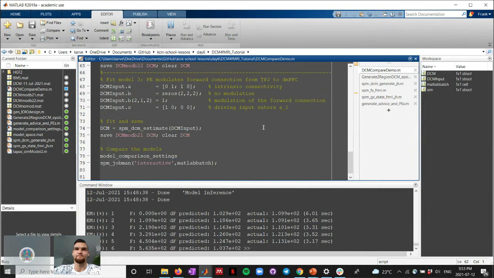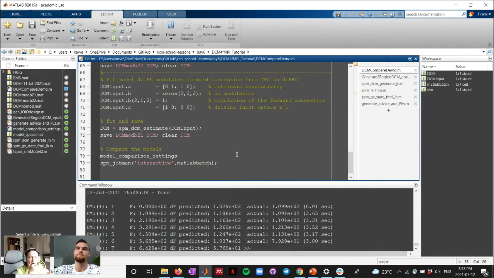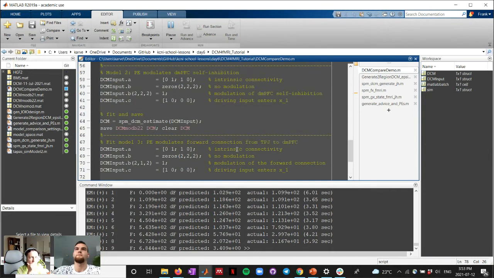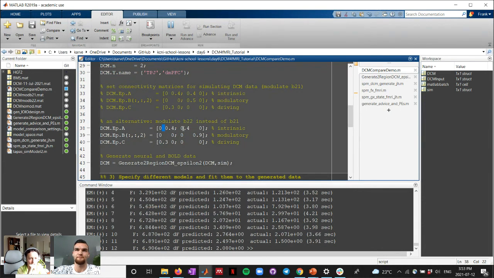It should work. Povilas, sorry to interrupt. I was wondering whether you also included the backward connection in A, basically going from the DMPFC to the TPJ. Yes, there's a backward connection and a forward connection. Okay, they're both included in there. Okay.